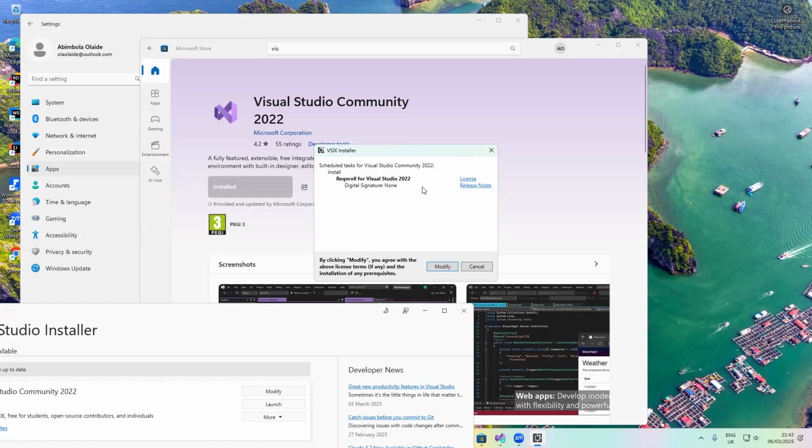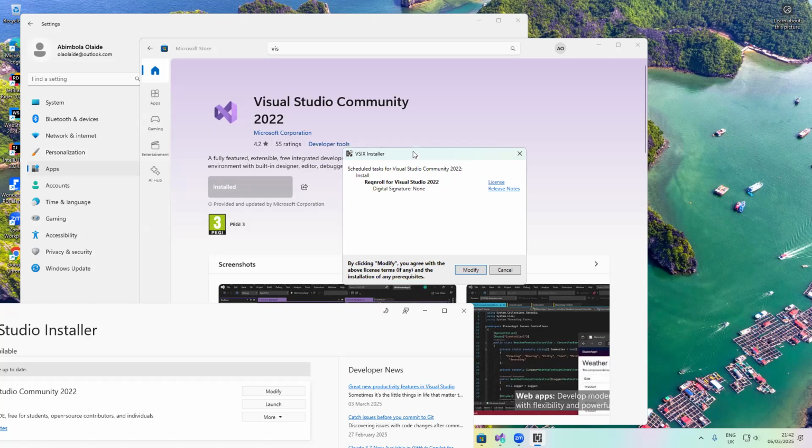Good evening. Please, I just finished installing, and what I saw is Visual Studio Installer installed and available. They say all installations are up to date. When it got to Visual Studio Community 2022, it said modify, launch, and more. What do I click on? Click on launch. Then it brought up Microsoft Visual Studio 2022.